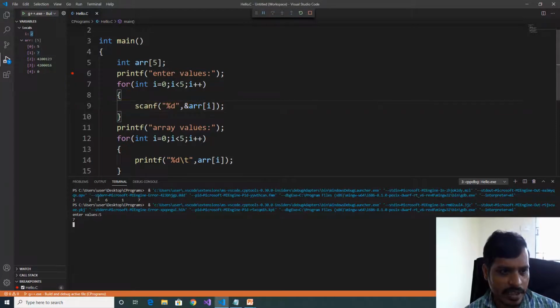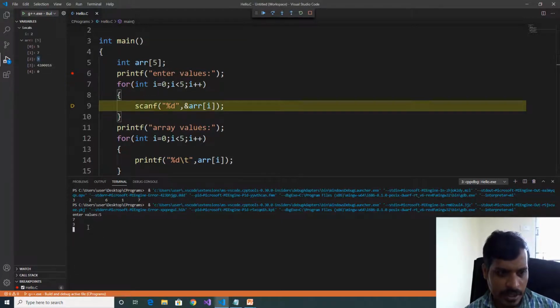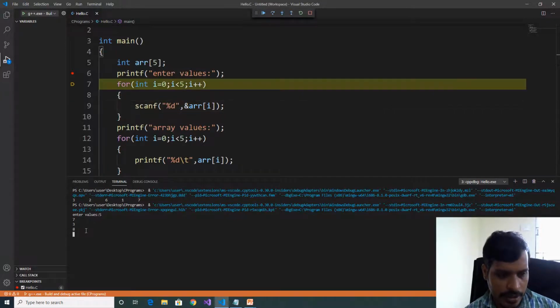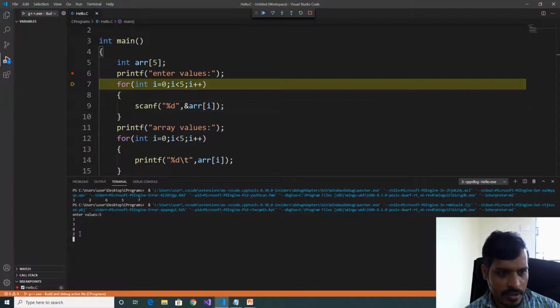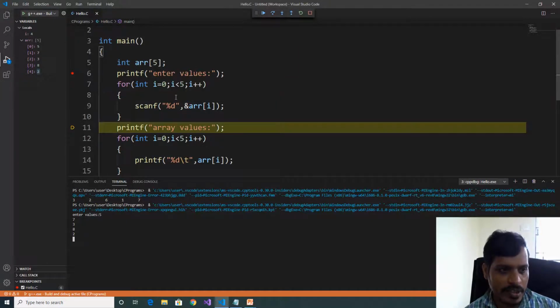F11, enter the remaining values: 3, enter. F11, 8, enter. F11, 2, enter. Here i is equal to 4. It will increment one value, that means i is equal to 5. 5 less than 5 is false. It exits from the for loop. F11. Now we need to print the values.